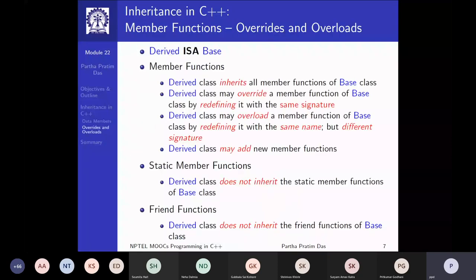Now coming to member functions, we have talked about three kinds of functions in relation to a class. We have talked about member functions. We have talked about static member functions, which do not have a this pointer, which is specific to the class only, not to an object instance. And we have talked about friend functions, which are global functions or member functions of other classes, which are given internal access to a class.